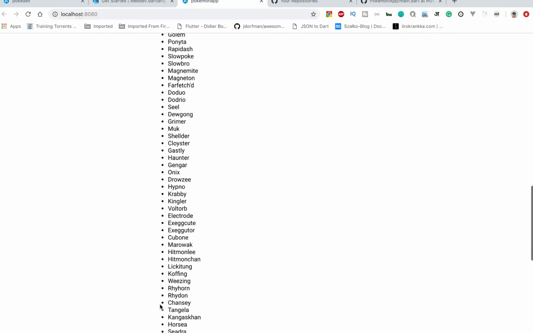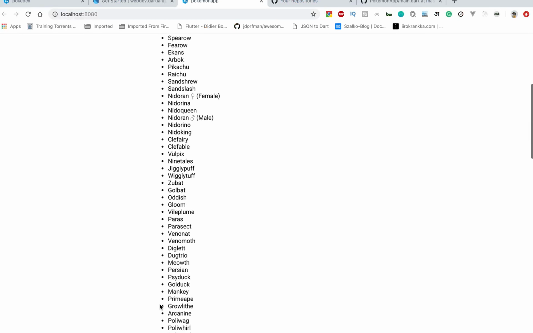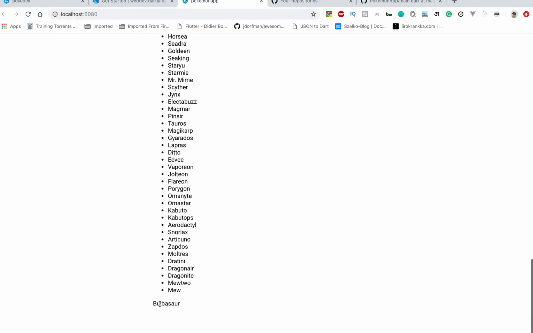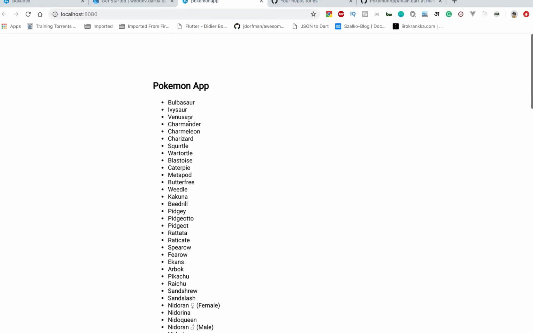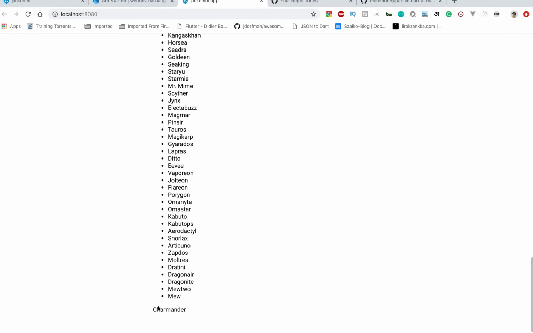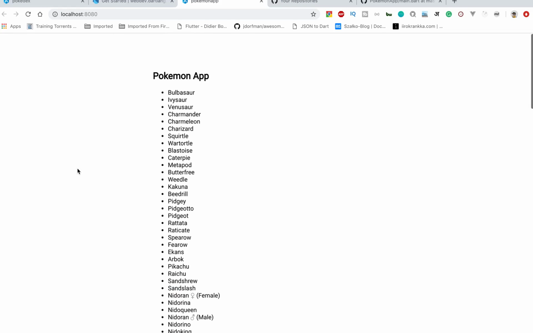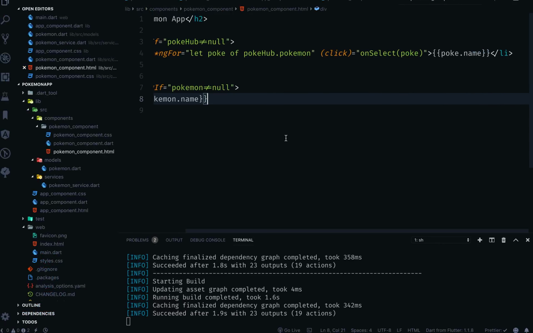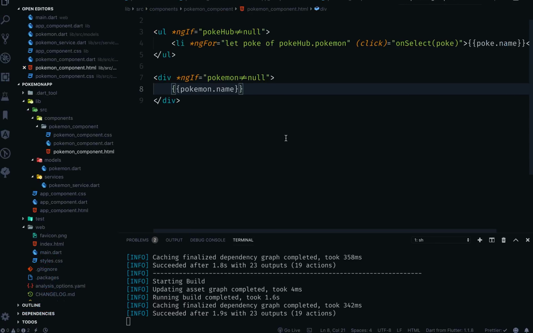Why am I getting it in the bottom? Because I am still struggling with the CSS part and the viewing part. If I click on Charmander, then it's here. Okay, so it's fine, but we need to do a lot of improvement. If we talk about the business logic, then we are almost done. But if we talk about the UI of this app, then it's very incomplete so far.